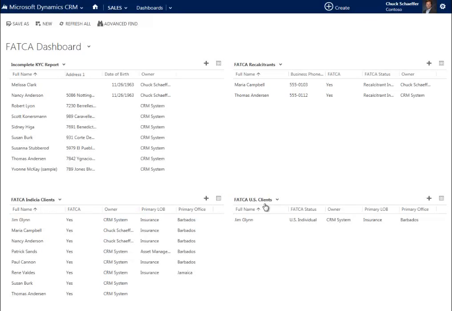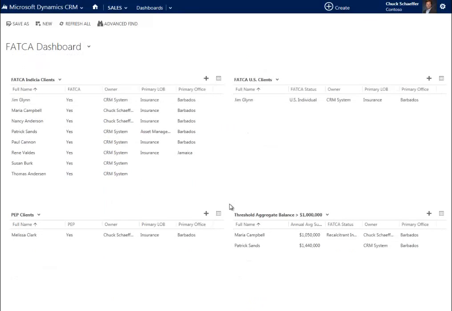To the right of that, I'm looking at FATCA US clients for another one of the FATCA reports. And if I scroll down a little bit further, I'm looking at PEP clients, and I'm also looking at clients that exceed particular FATCA designated thresholds. In this view, I'm looking at those clients that exceed an annual average aggregate balance over $1 million. That is a high-end FATCA threshold where the requirement suggests that more due diligence is required because these are considered high-value accounts. But there are many other thresholds, both in aggregate sums and by transaction types.